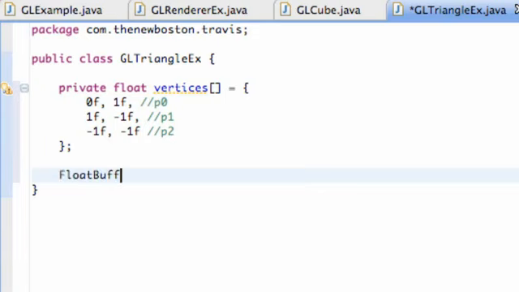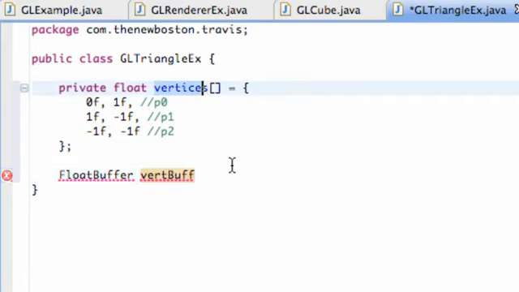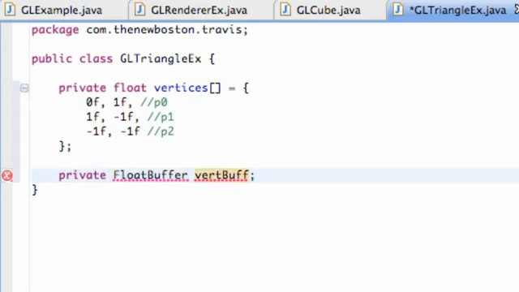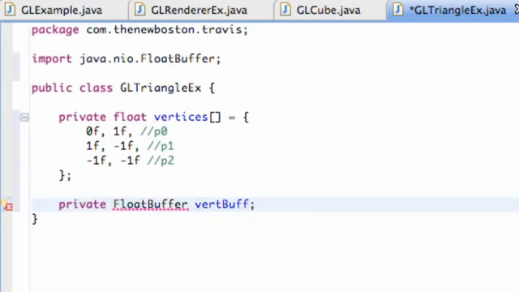Because a few tutorials ago we used buffers, and they are a way that we can render stuff to the screen. So we're going to call this vert buff, maybe, for vertice buffer, and we're basically going to relate these vertices later. We want to set this to be a private variable for now. And again, we have to add our imports.